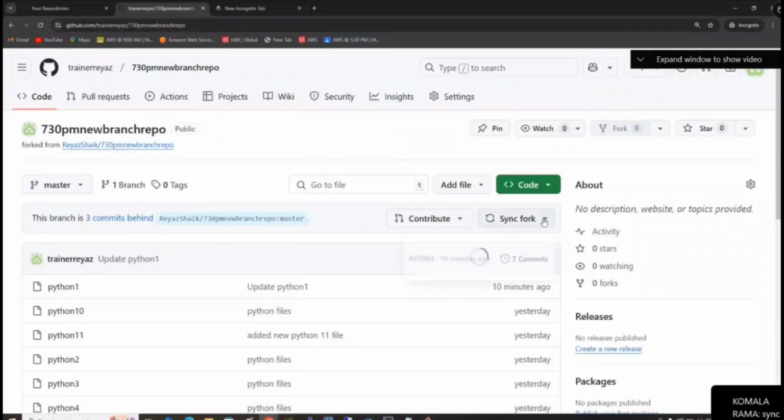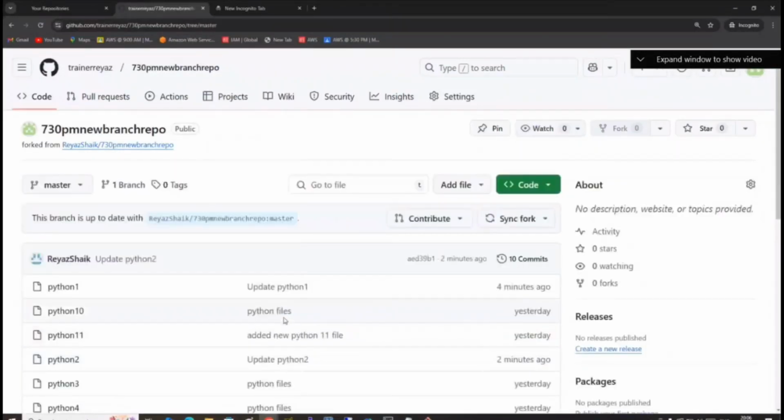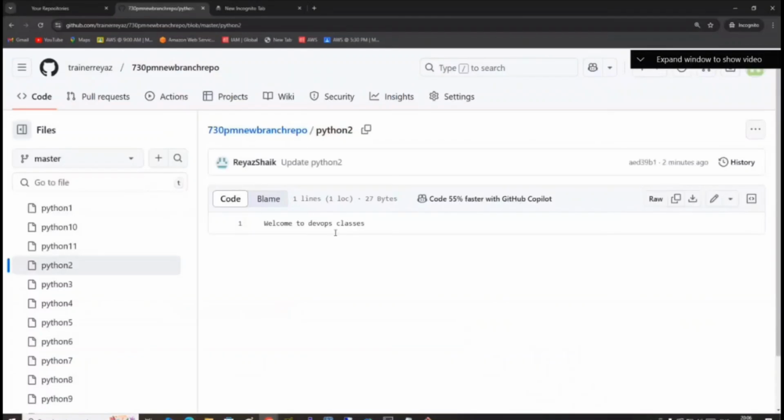Where is this thing? Oh, do you see this here? Okay, sync fork. But this will not happen automatically, you should be clicking on sync fork. Update branch. Okay, clear? By default, no. Yes or no? So, right, got it, Somalika and everyone?